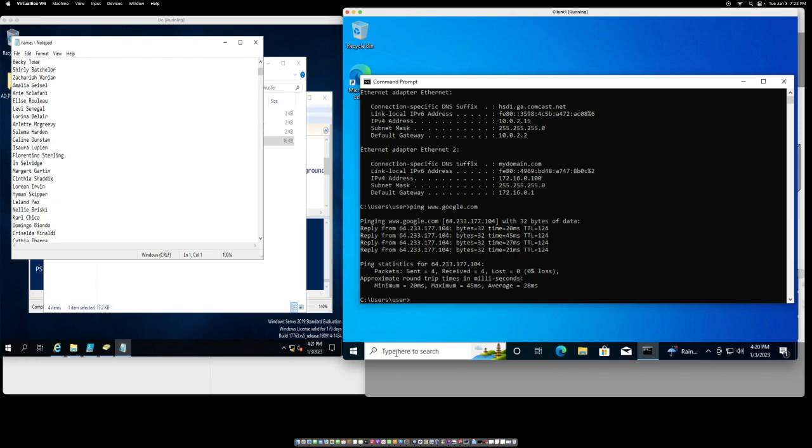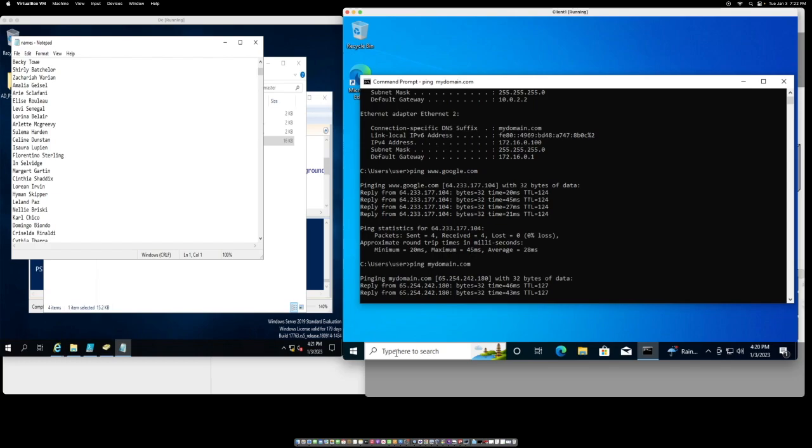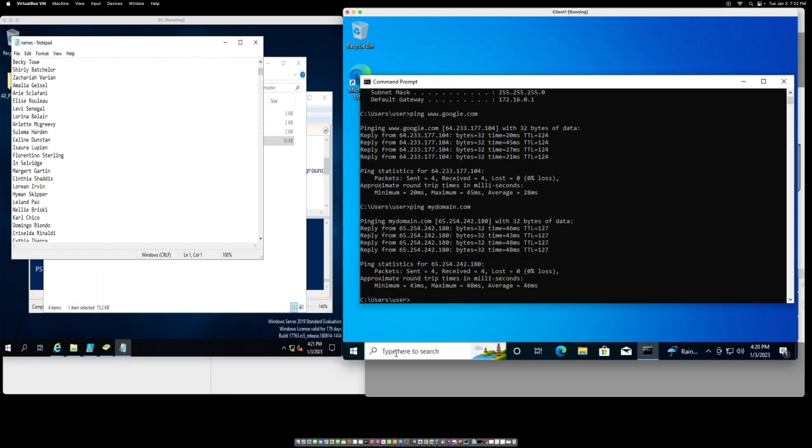So it's sending bytes over. Great. Now let's go ahead and ping my domain.com and see if we get any responses from that. Also, if you do a ping command like that, pressing escape stops it. So that's what I pressed after a couple. There we go.